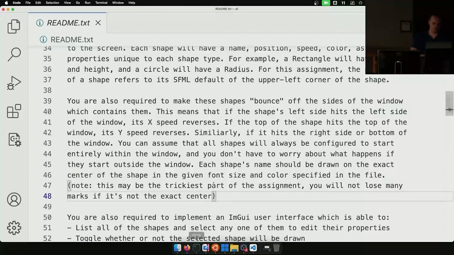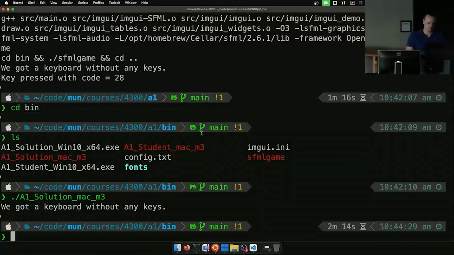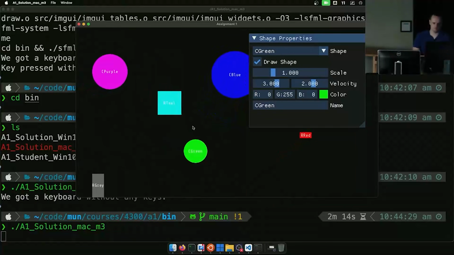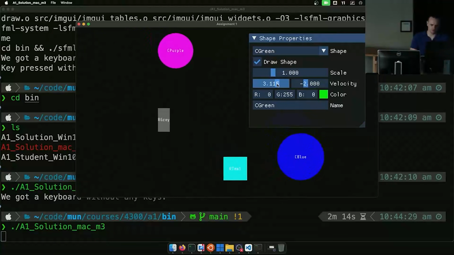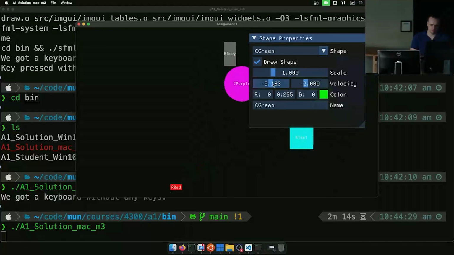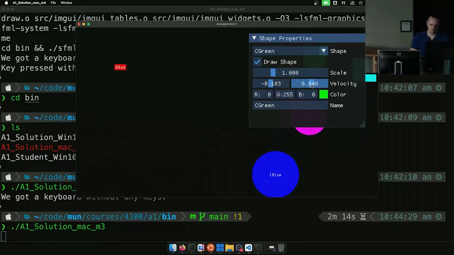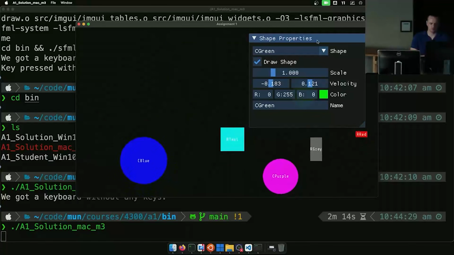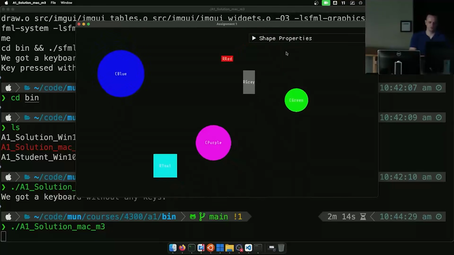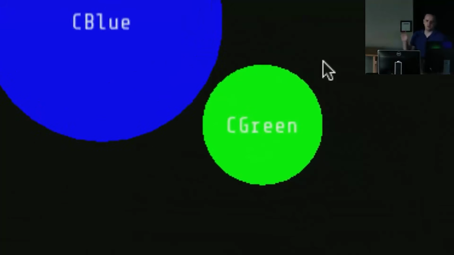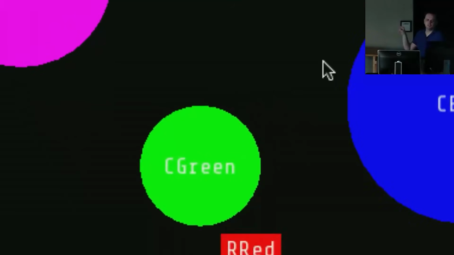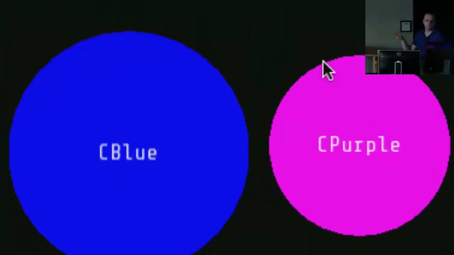Okay, so let me go over here and run this again to show you what I mean. So here, if I want to change one of these velocities super low. So this is the green one, I believe. Okay. So by the way, you can minimize this if you want to. And now hopefully this works. Sick. Okay. So here, the green one, you can see that the middle of the text is centered exactly in the middle of the circle.